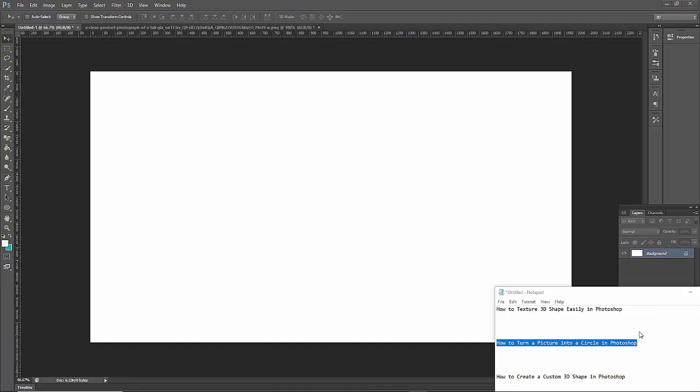Today's video: how to turn a picture into a circle shape in Photoshop. So let's start. At first, open your Photoshop document. Now you can see "turn picture in circle."